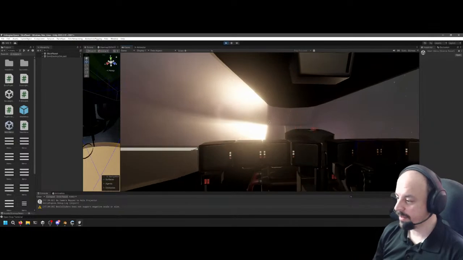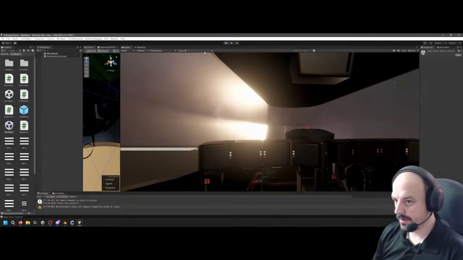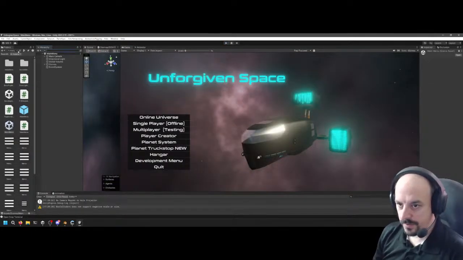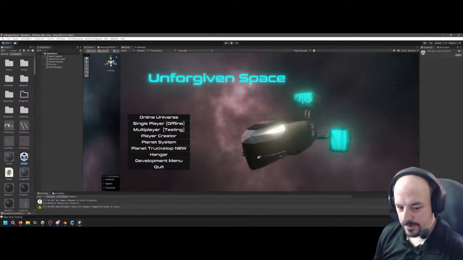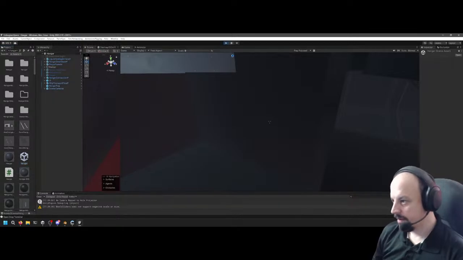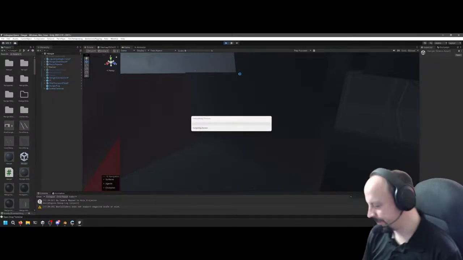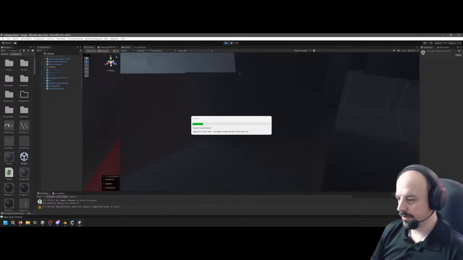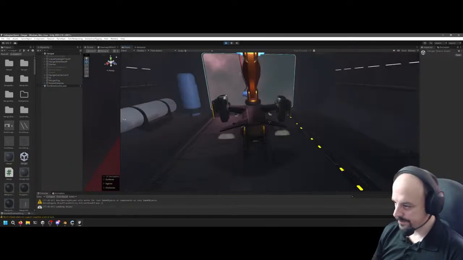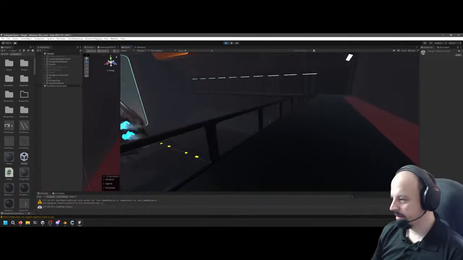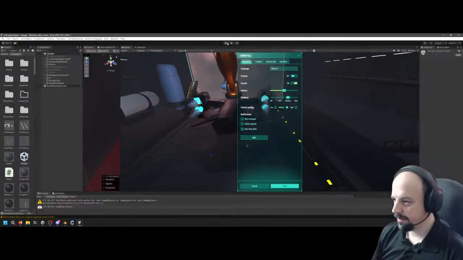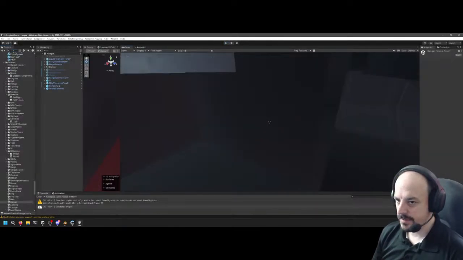But the cool new thing here, let me go to the hangar as an example, is everything on the ship is fully modular. So check this out, right? We can... oh no, not hangar. It's ship customization.